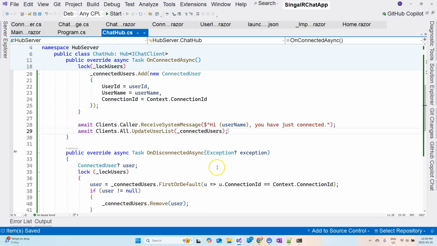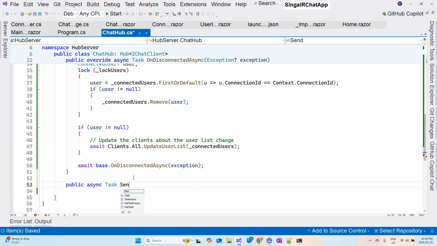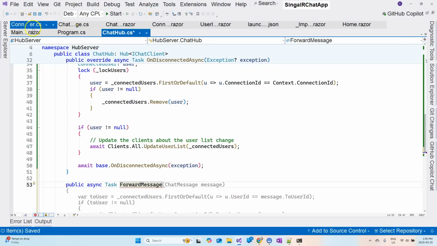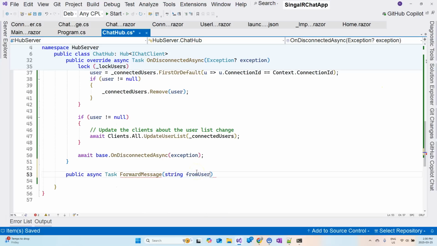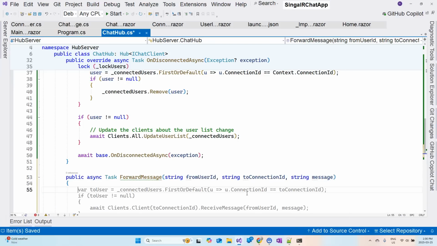Let's go to the Chat Hub class over here, and let's scroll down. We can create a public async task, and instead of send message, I'm going to call it forward message, right? This has to match the component that we just created. So here we have from user ID, and then we have to connection ID, and we have message. Again, this sequence of parameters has to match the client side.